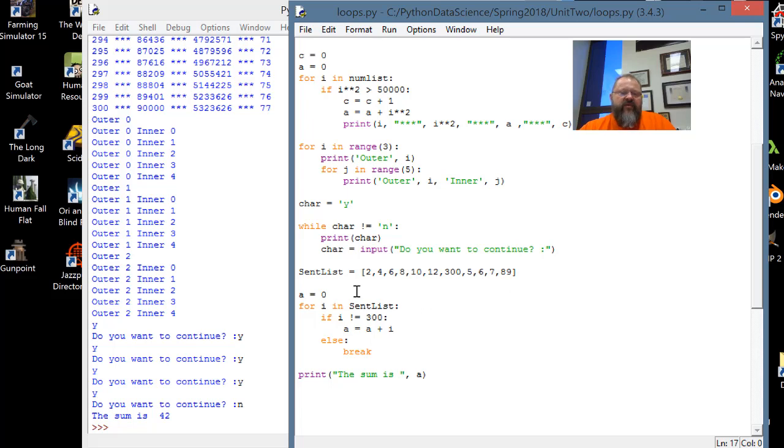We did the sentinel loop where you go through your values and you look for a particular value. And then when you find it, you get out of Dodge. So we ran that. We only added up the first 6 numbers. In this case, we got 42.